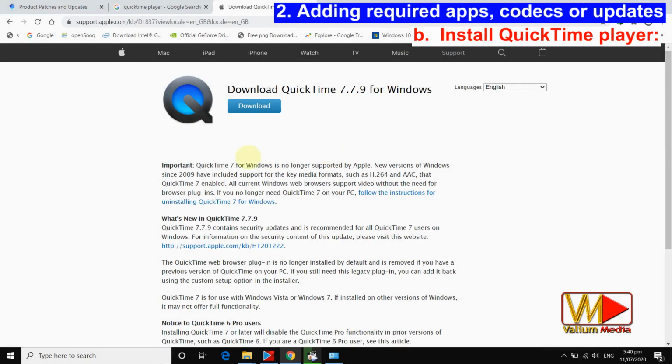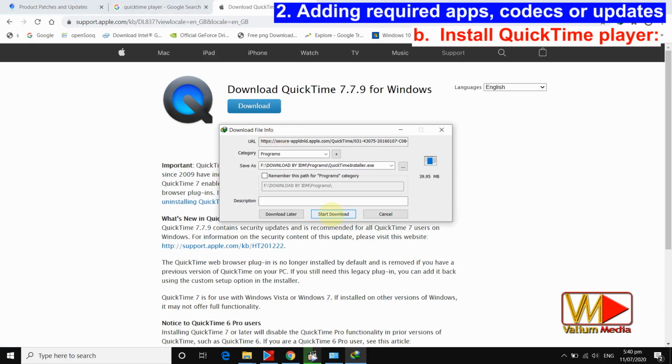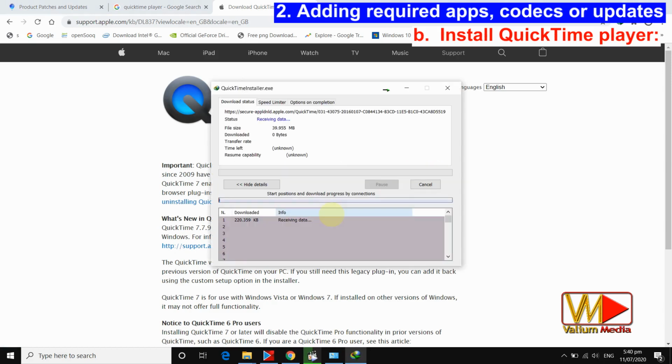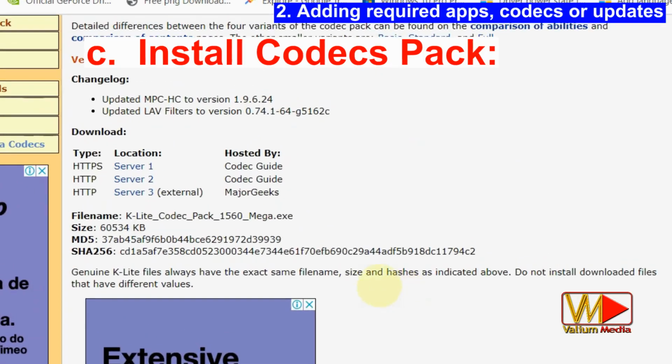Installing QuickTime Player. This app is required by VideoStudio app for normal project preview during editing processes. Open download page of QuickTime Player from the link in video description. Select latest suitable version for your system and click download button. Install the app after finishing download. Restart VideoStudio app.